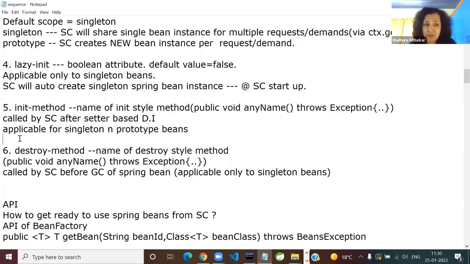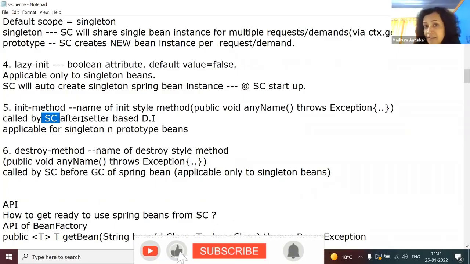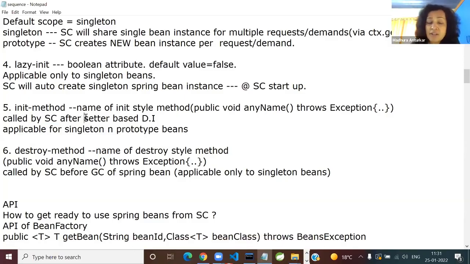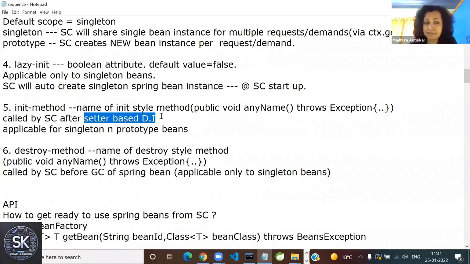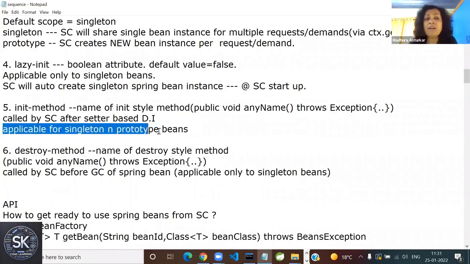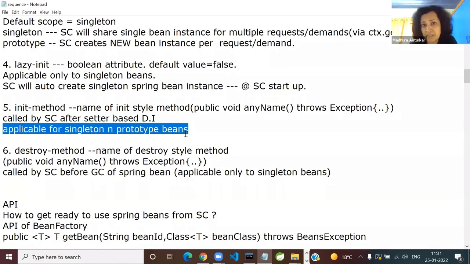And likewise, I have written, called by the Spring container. And is it going to be called before dependency injection or after? Like in a servlet, it was getting called after servlet config was injected. So here also after all dependencies. I've just talked about setter based. Later you will see setter based, constructor based, factory based. After all dependency injection, this gets called. Is it going to be called in both type of beans? 100% yes.